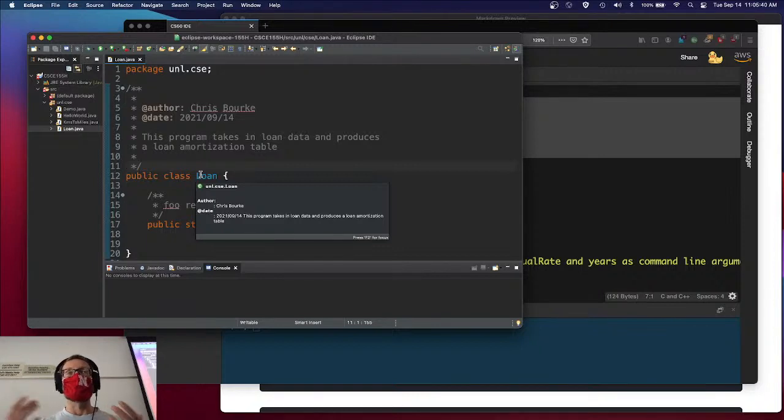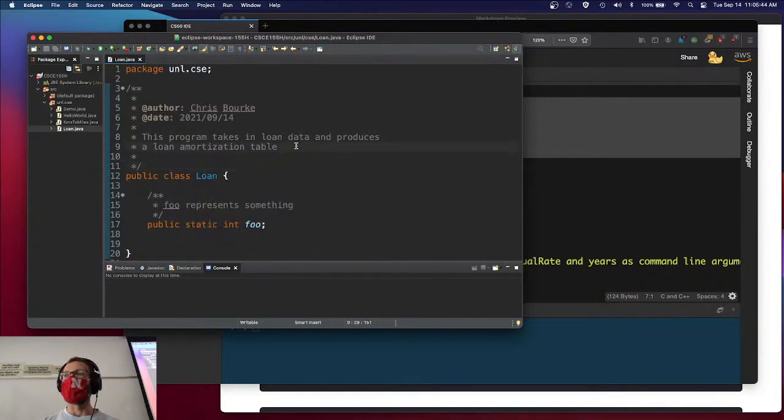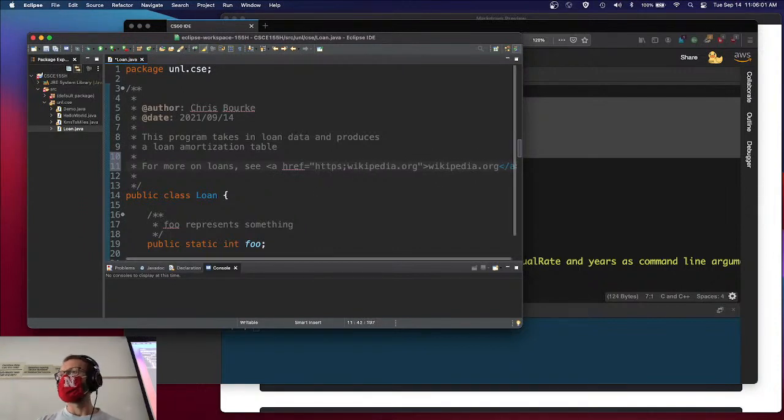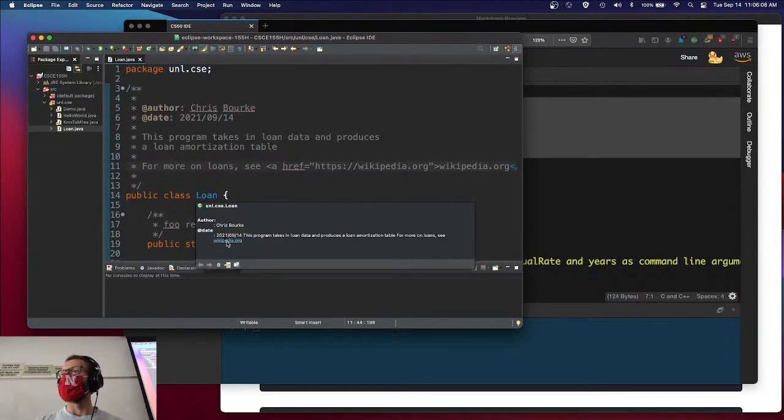the doc styler, documentation styler. Right? And again, you can put in arbitrary HTML here, right? For more on loans, see href wikipedia.org, right? Wikipedia.org. And I should go HTTPS, there we go. And when I hover over this, you can see that that's hyperlinked now. It's kind of small, I'm sorry, but you can probably see it at home.